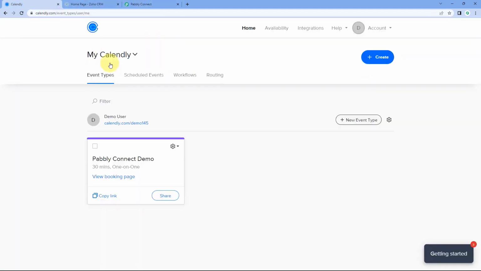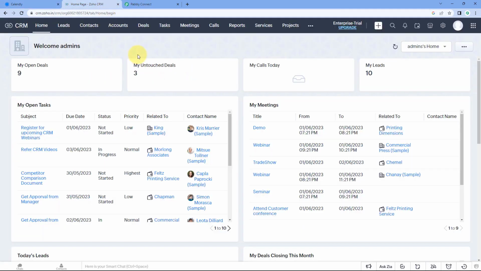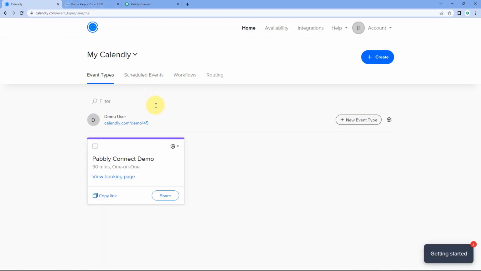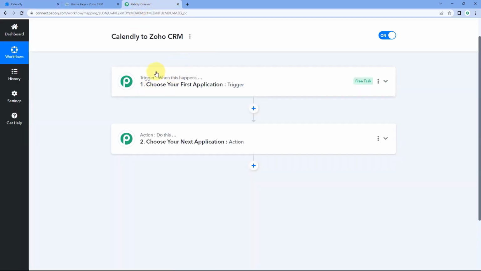So we want to get the details of the new bookings from Calendly and search for the user who has made the booking in Zoho CRM. And for that contact in Zoho CRM, we want to create a task regarding the same event, the same meeting which they have scheduled. So we are going to set up today's automation workflow in such a way.